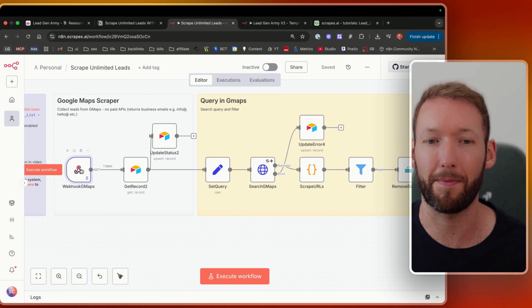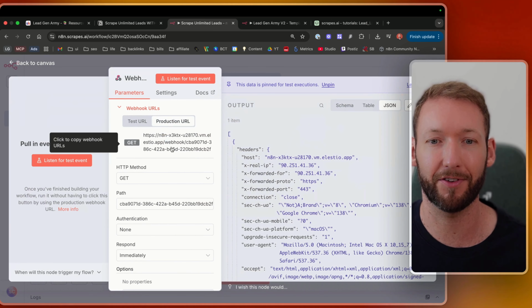First, we're going to set up our webhook. We're going to double click into our webhook. It's going to give us a production URL here.